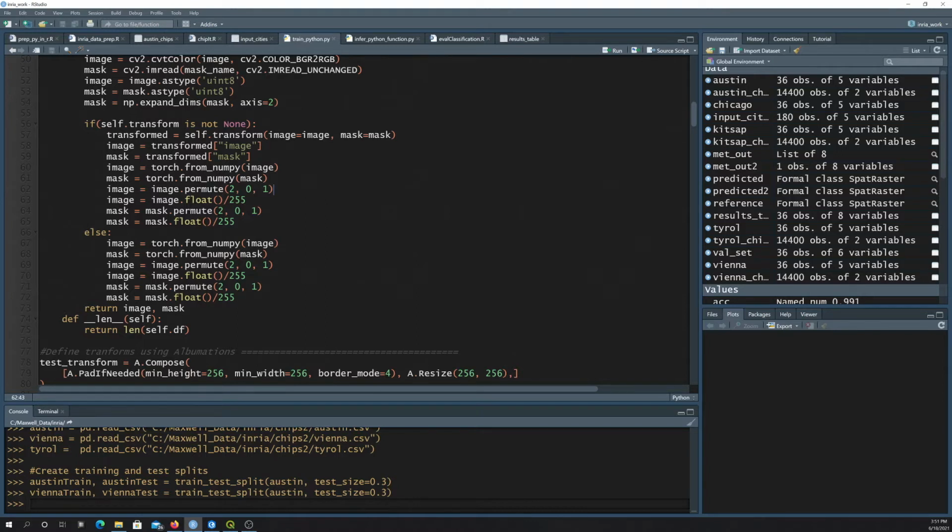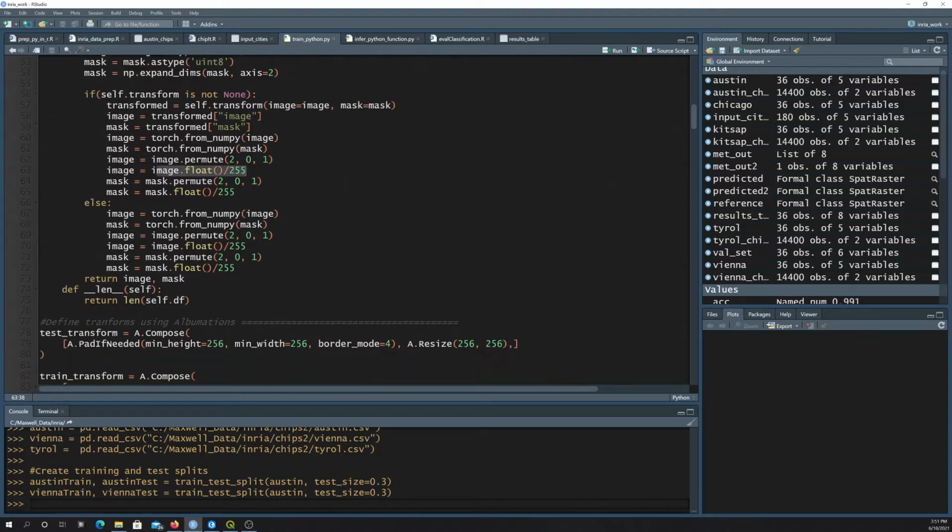And then we want it to be scaled not from 0 to 255, but from 0 to 1. So we just simply convert it into a float and divide by 255 to rescale. And then for the mask, we do the same thing, change the band order, divide by 255 to get a scale from 0 to 1.